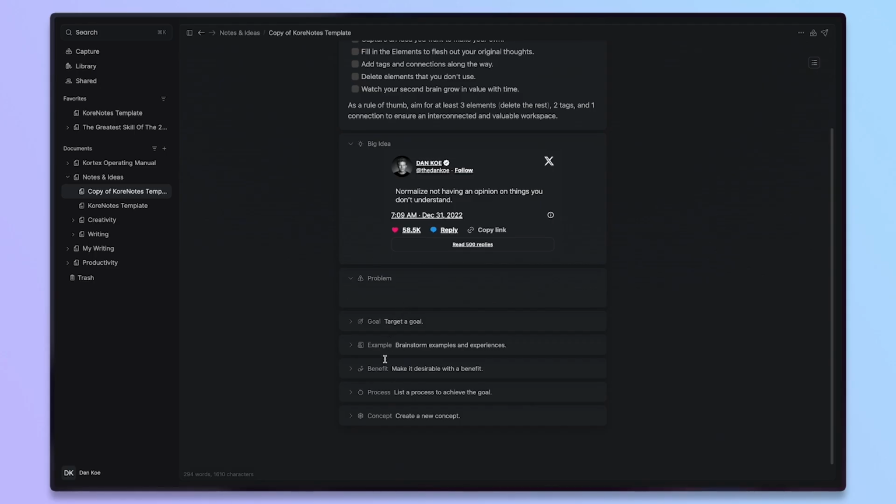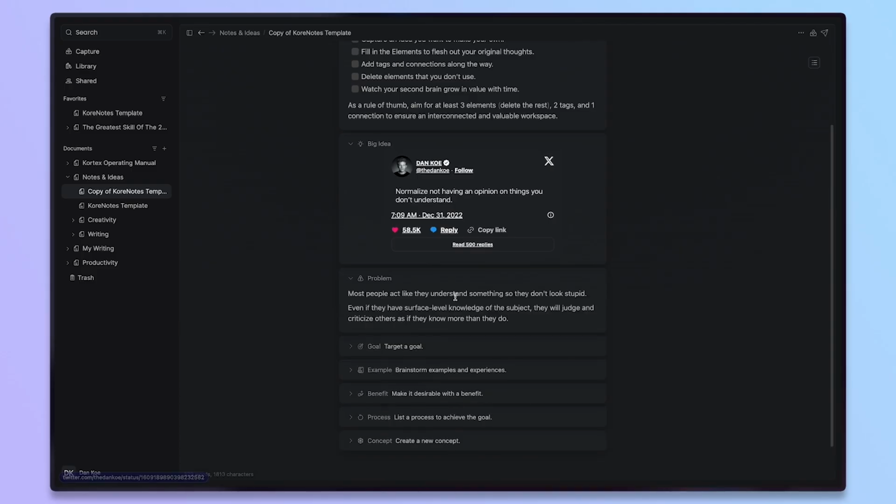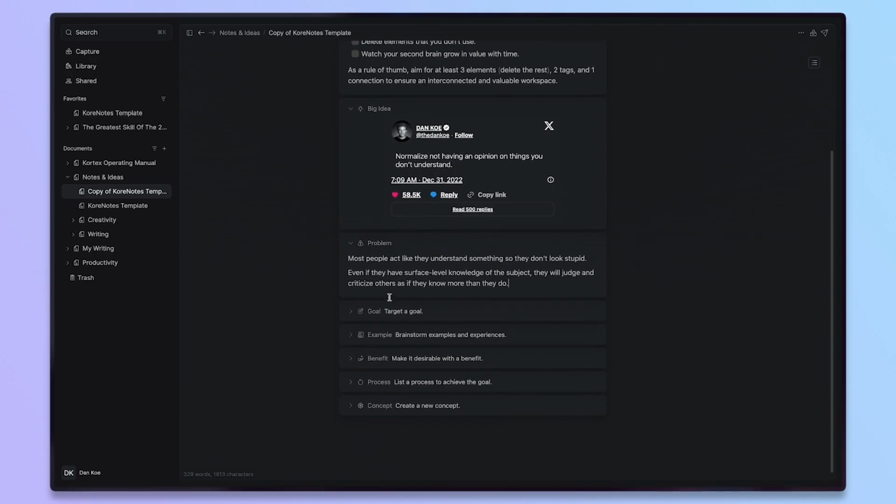So problem, goal, example, benefit, process, concept. So from this, let's say I wrote the idea, normalize not having an opinion on things you don't understand. Now let's flesh out the problem. So I'm going to write this, and then we'll come back. Okay, so we just finished this up, and this is the problem. Most people act like they understand something so they don't look stupid. Even if they have surface level knowledge of the subject, they will judge and criticize others as if they know more than they do.